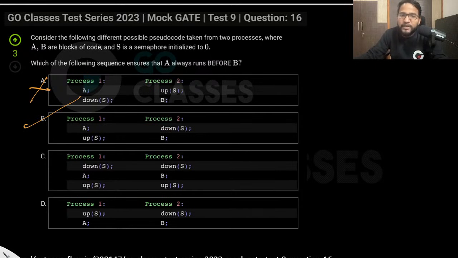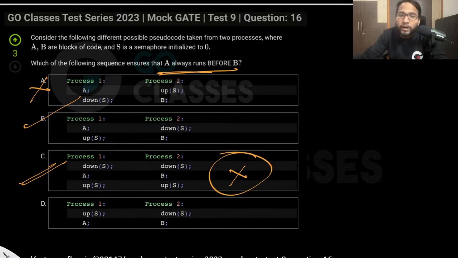Let's see this C. Check if BA is possible. A is not possible because it is down on S, and B cannot run. So yeah, BA is not possible, but they are saying A always runs before B. Here, does A always run before B? No, right? I mean, even AB is not possible. So that's why this is the wrong answer. Because A even does not run. They want A to run.